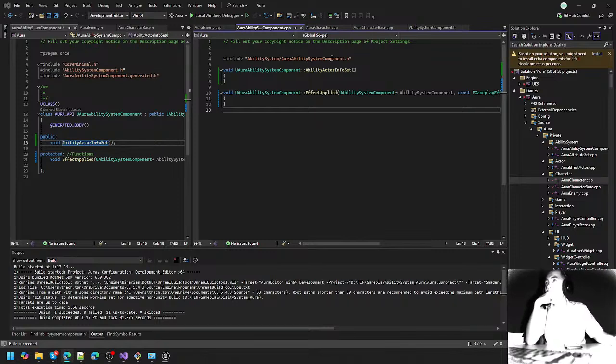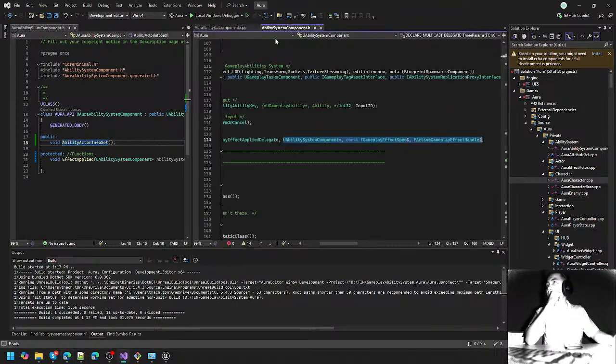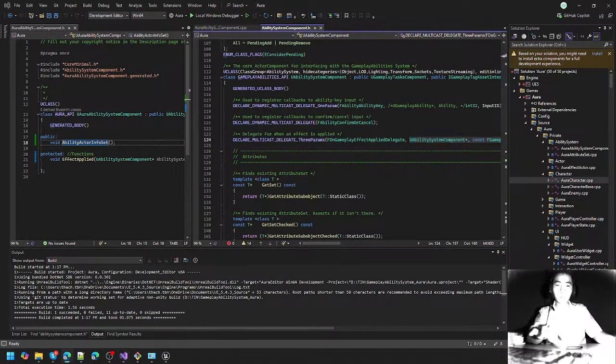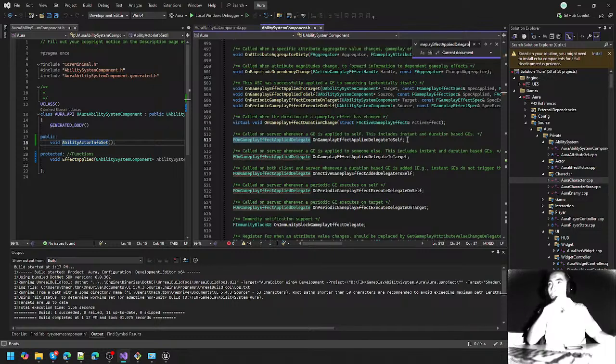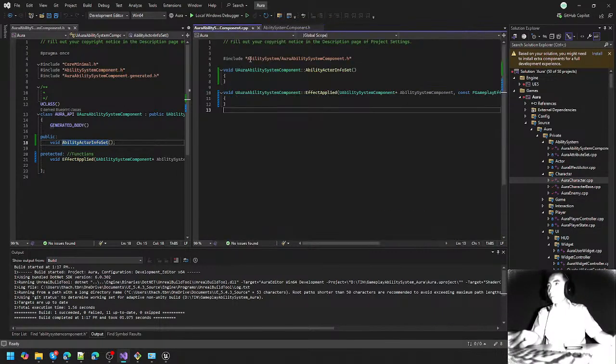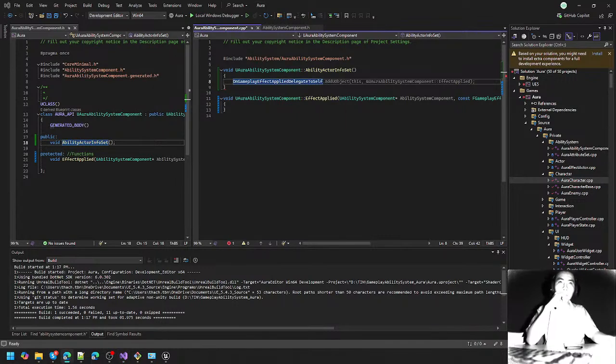Delegate to self. Let's go ahead and paste that into our ability actor info set. And we're going to hit the dot, and we're going to bind to this delegate.